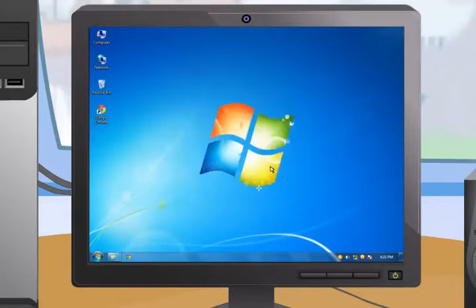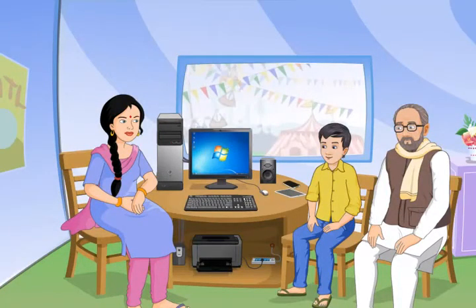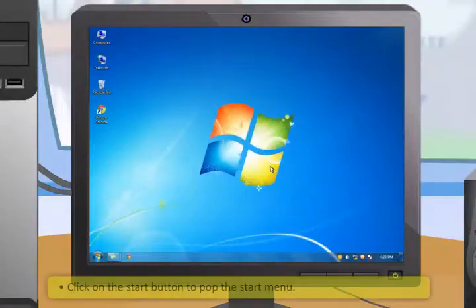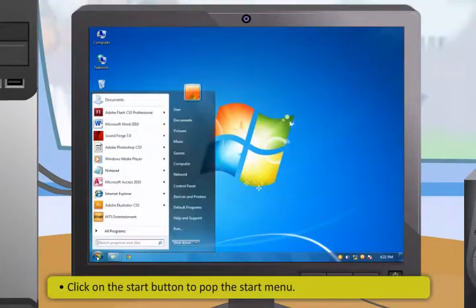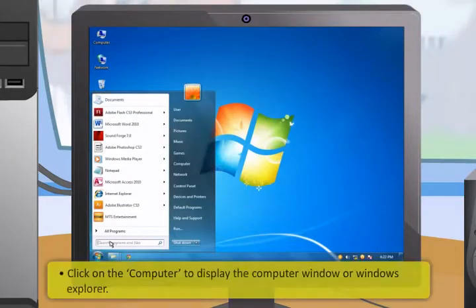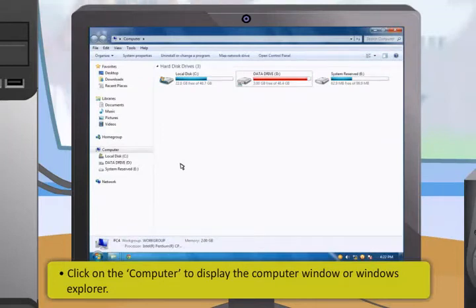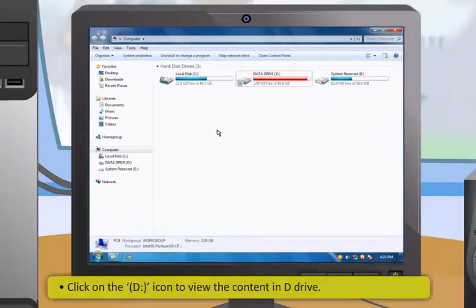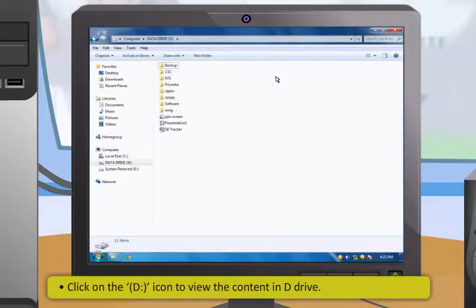How do we create a new folder in the drive? Simple. Just follow these steps. First, click on the Start button to pop the Start menu. Then, click on the Computer to display the Computer window or Windows Explorer. Then, click on the D Drive icon to view the content in D Drive.